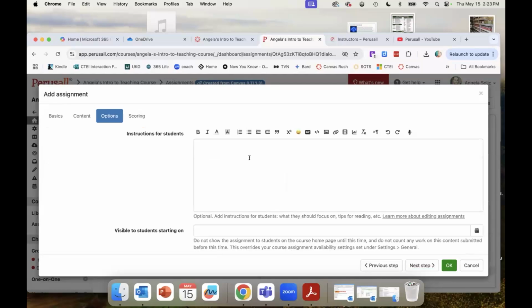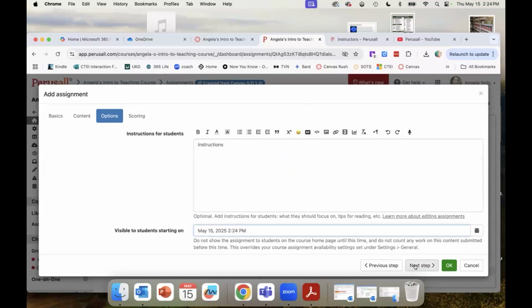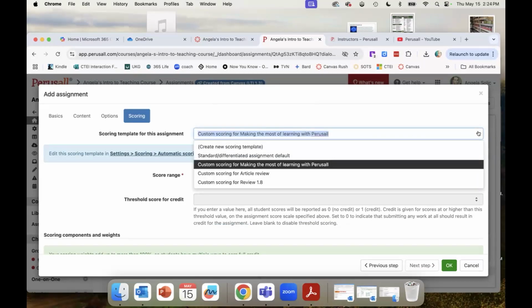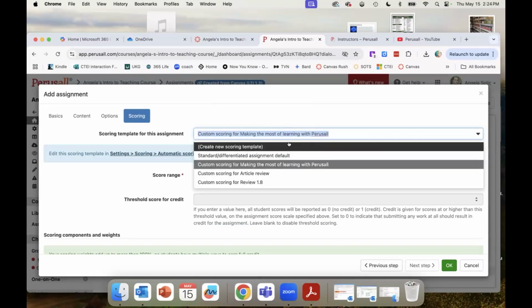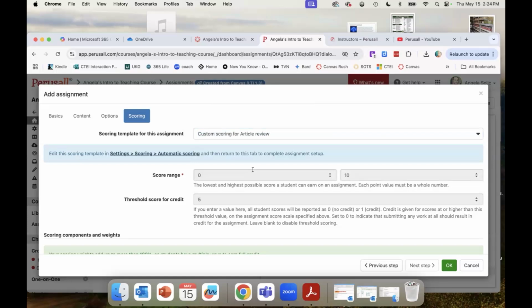Instructions for students. I'm just going to keep it simple. I'm going to let the students see it now. And then the scoring. So in terms of the scoring, there's a lot of different things. I like my scoring to be out of 10 points.